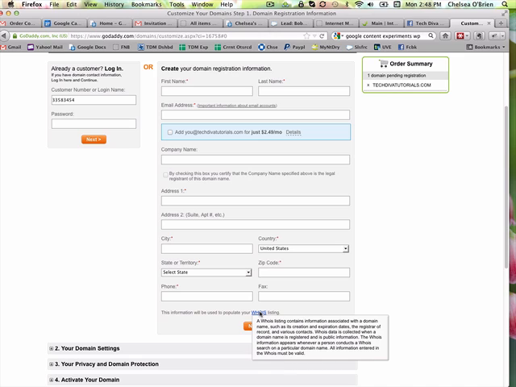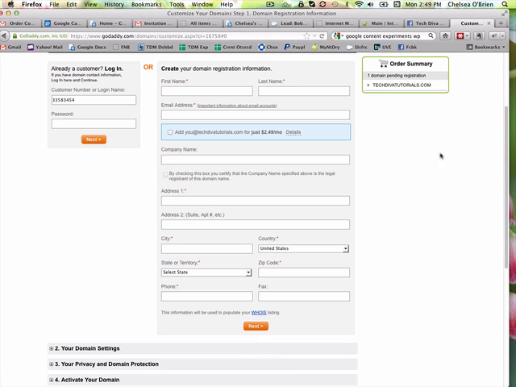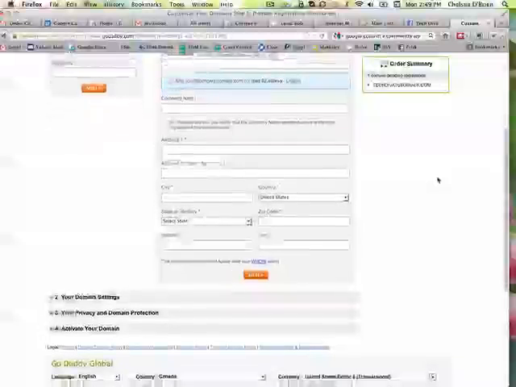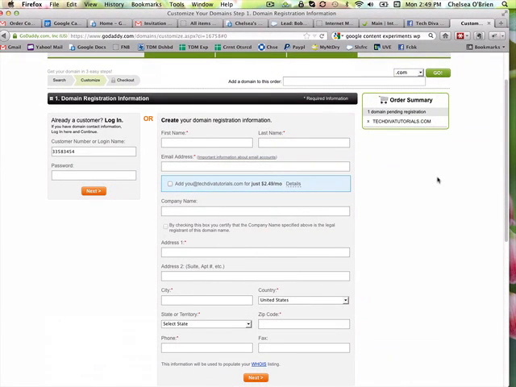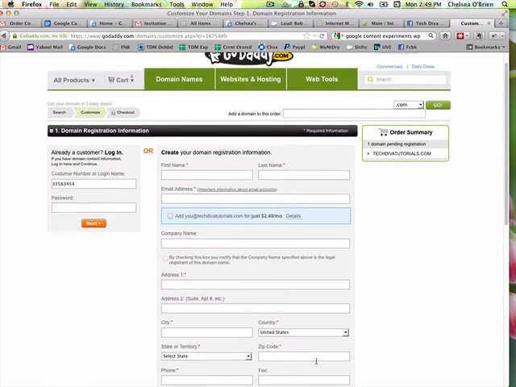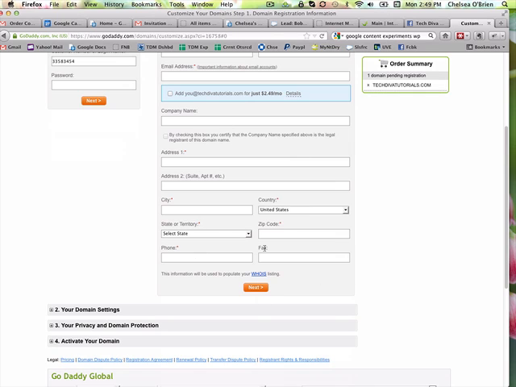Now, if you happen to want to make that private, say you're purchasing a domain and you don't want people to know, you can also buy to have it privately listed so it doesn't show up in that directory. But just note that you can search and see who owns a domain in the Whois directory. So you would fill out your details here and hit next.